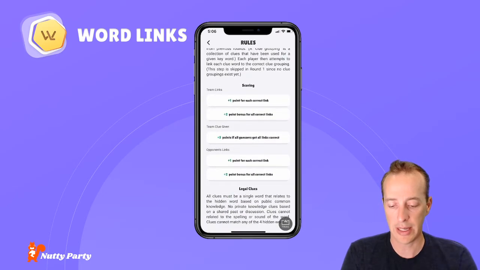You can see down here I get +1 point for each correct clue link. I get a 2-point bonus for getting all 3 clues correct. So I either get 0 points, 1 point, 2 points, or 5 points. Those are always going to be the numbers that you get: 0 for no clues, 1 for 1 clue, 2 for 2 clues, and 5 points for all 3 clues correct.